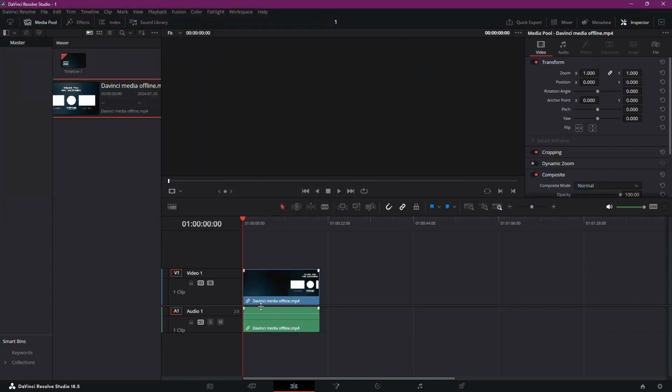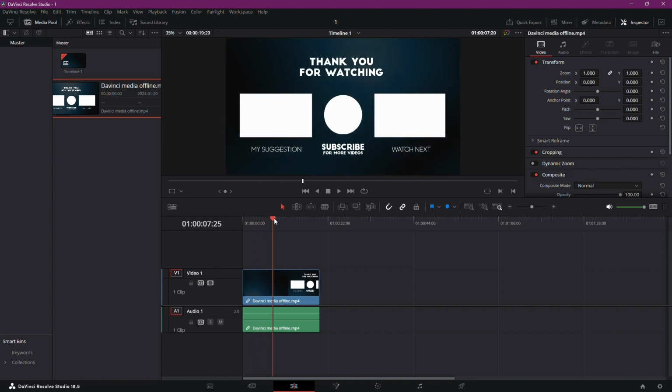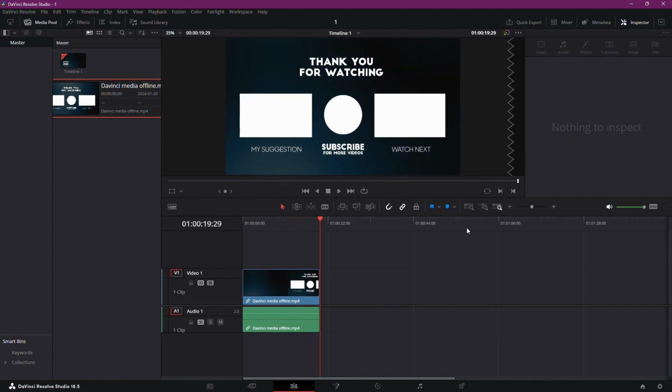There you have it, 2 quick fixes for the media offline conundrum in DaVinci Resolve. Whether you've relocated files or accidentally deleted them, these methods will have you back on track in no time.